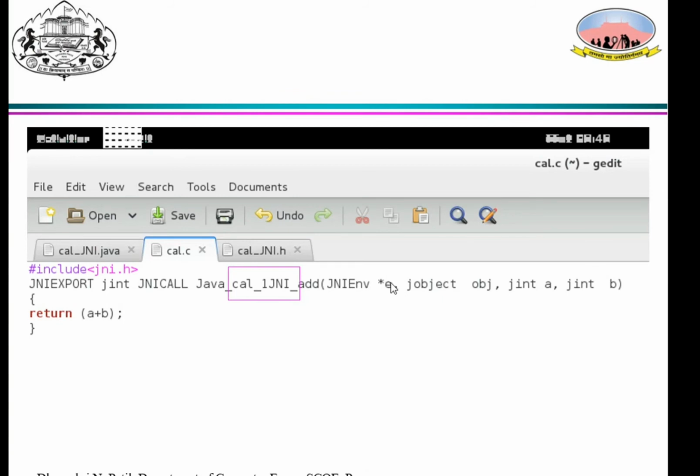So environment name is added as E. It's a pointer. Reference, sorry, no pointers in Java, so it is a reference. Then jobject obj. But when you write in C, it will remain a pointer. Then jint A and jint B, and in the statement I just have to return a plus b. So return a plus b is enough.